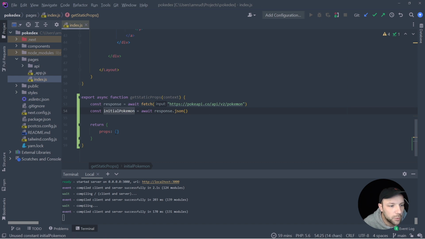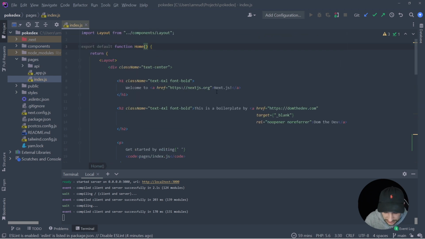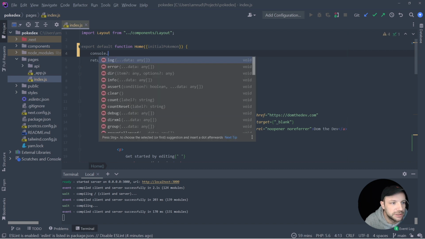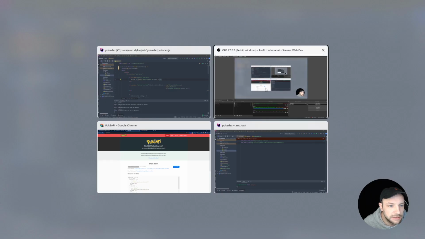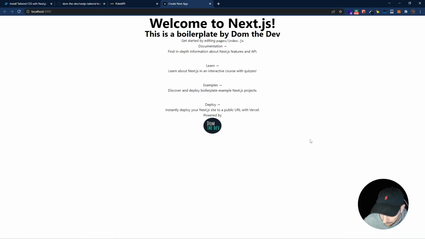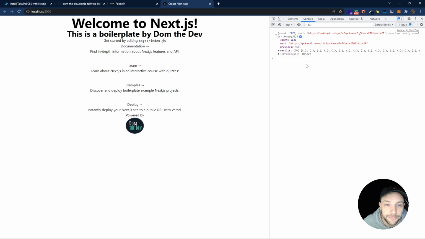And yeah, now we need to pass it to our component like this. And here we destructure this object from the props. And yeah, let's simply log it and check if it is working. Save it, and back in our browser, we can open up the DevTools and reload the page. And now we have our Pokemon data object here, the response, which we get from the API.